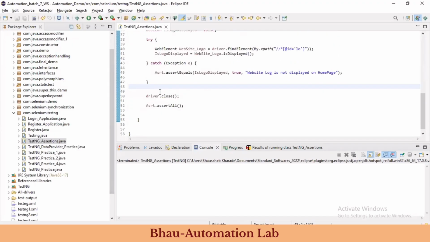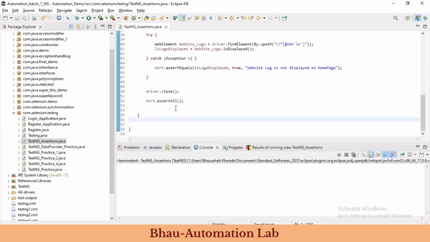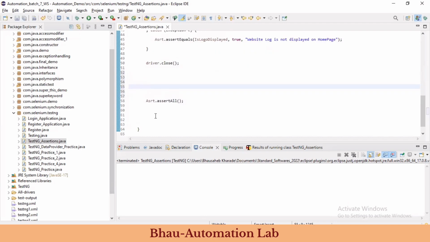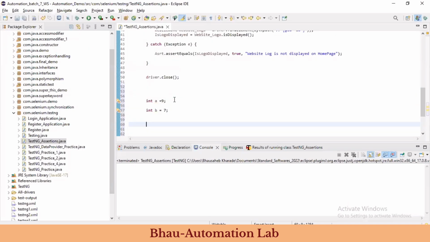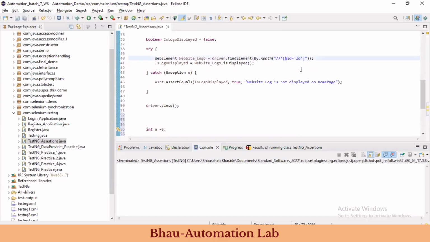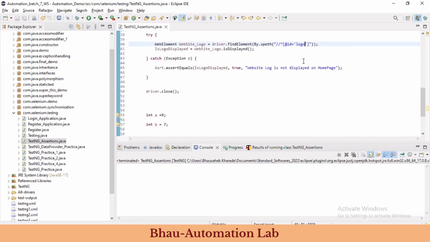Now till now we have run this script to get the page title and page logo and all those things. Now let's create our own variables here. For example, I'll create one variable here, int a is equal to 9, and we can say int b is equal to 7. After that, first of all, let's create this XPath correctly.